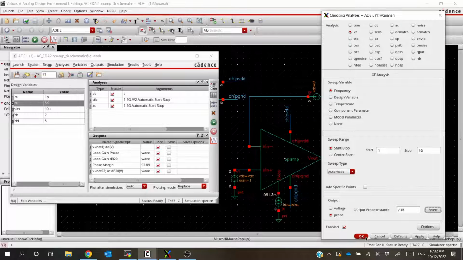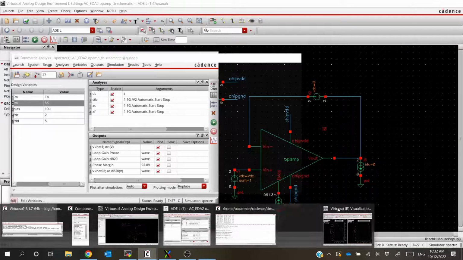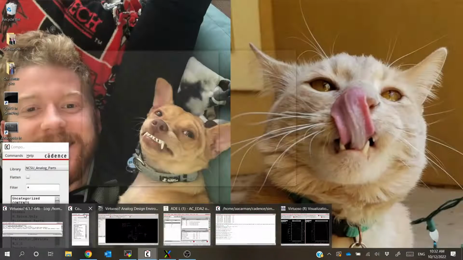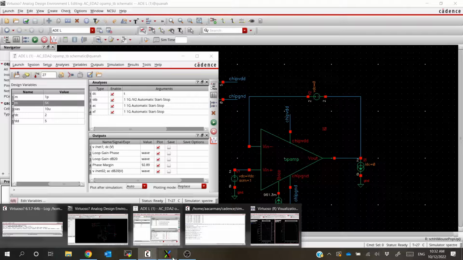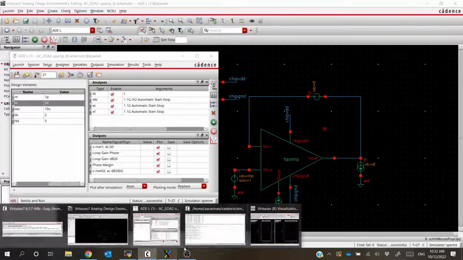So we need to finish setting this up. I need to close some windows as well. So we've got our probe selected. We want to enable it. I'm going to go ahead and close our parametric analysis and our component selection window. Now, if we run our analysis, we should still get the same thing that we got before.